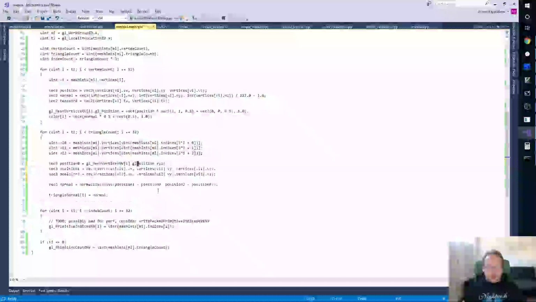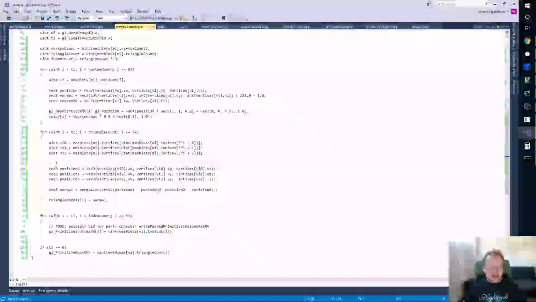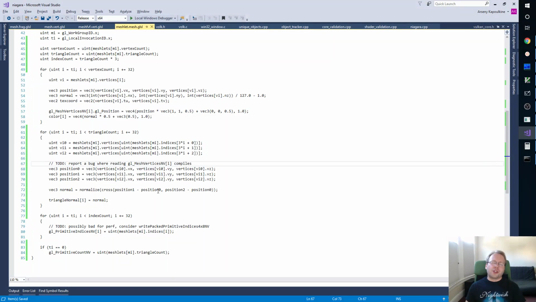So let's revert to the code that works, and let's report a bug. Where reading GL mesh vertices and VI compiles. I suspect you cannot read outputs. Oh, this is not a bug. Never mind. Never mind. There should be... Oh, this is interesting.